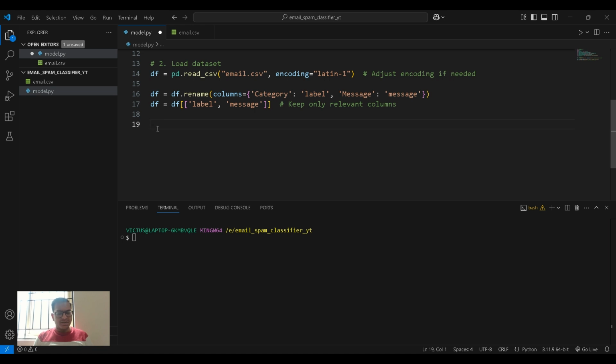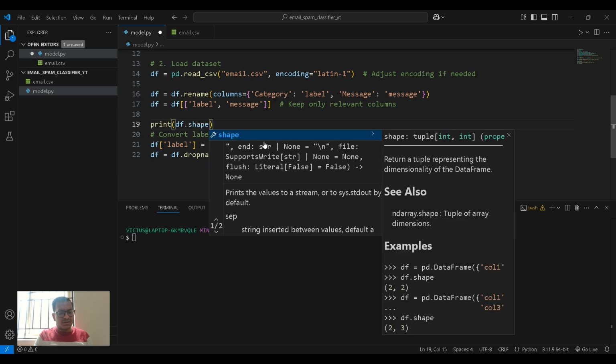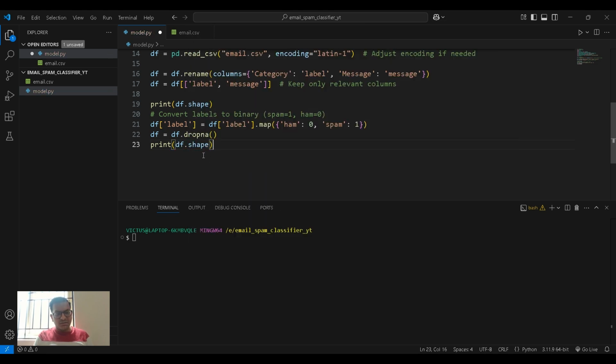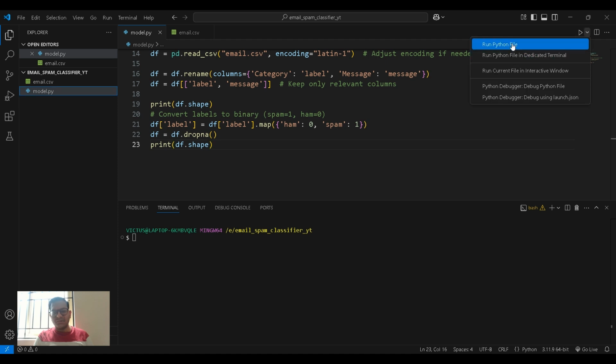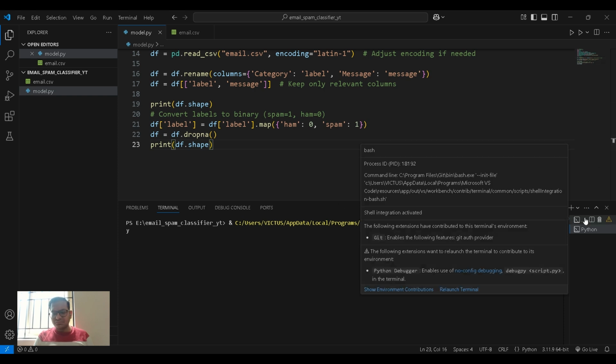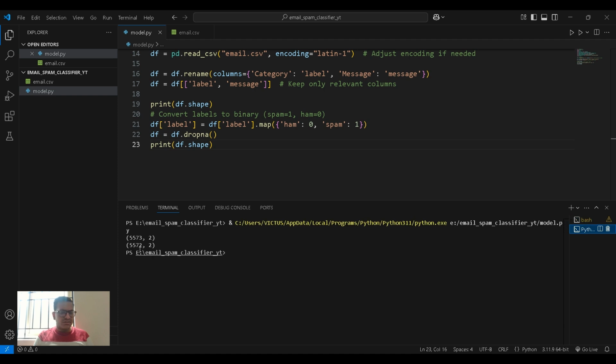Now we will convert our labels to binary. For that, I'm going to use this function. Simply, I'm going to map every ham equal to 0 and spam equal to 1. I'm also going to drop any nulls, not a number, everything. You can also check, let me show you first. If you check df.shape and after this also print df.shape, save it and run the Python file. In the start, it might take some time. Here you can see we have the shapes both before and after processing. So let's remove this.